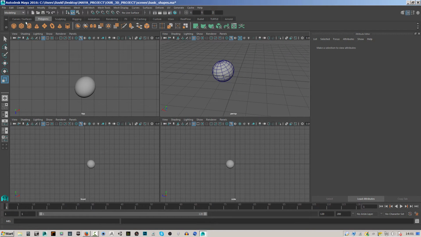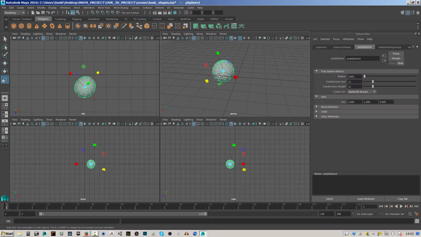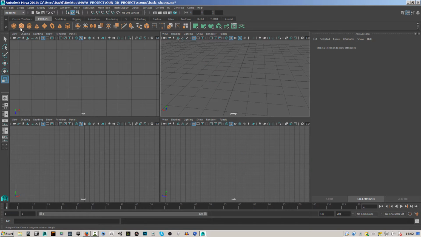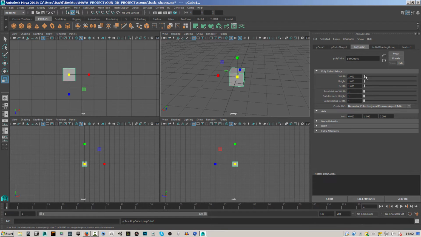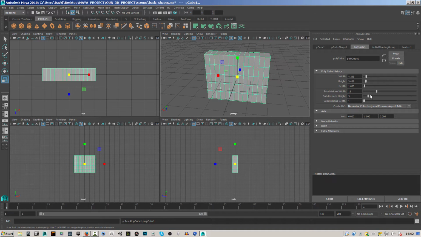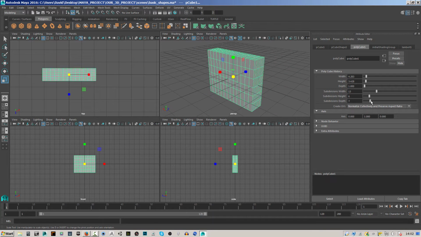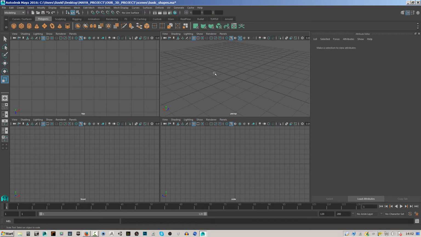Okay, so if you go into some of the other options now, if I just select this and hit the backspace to delete it out, we can go into the cube, and you'll see under some of the cube options that we can actually start to put more divisions, and we can also adjust the width and the height, etc. We can also add more subdivisions on the height and more subdivisions on the depth. And the same for this.